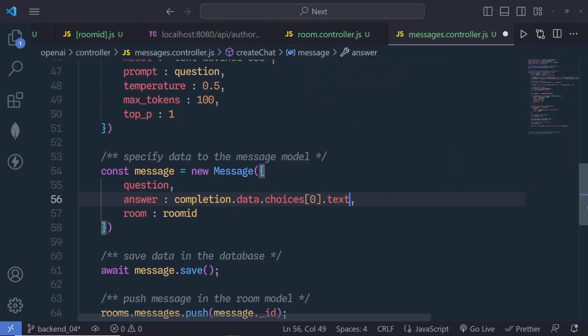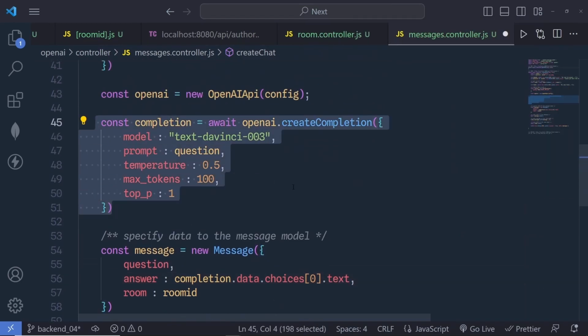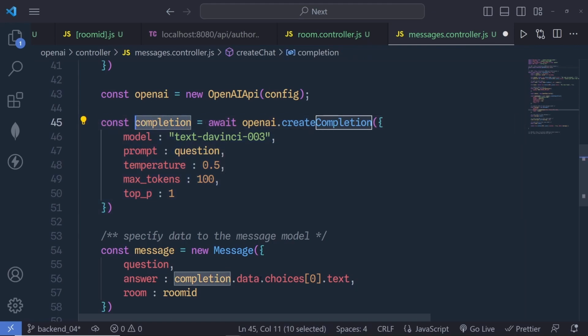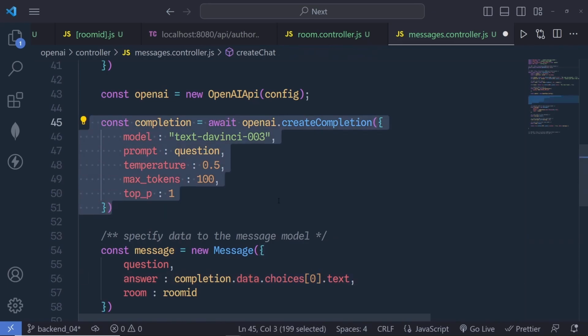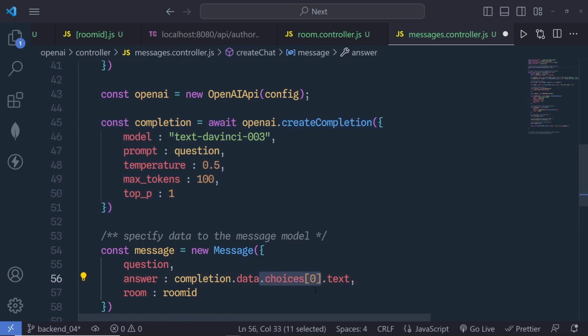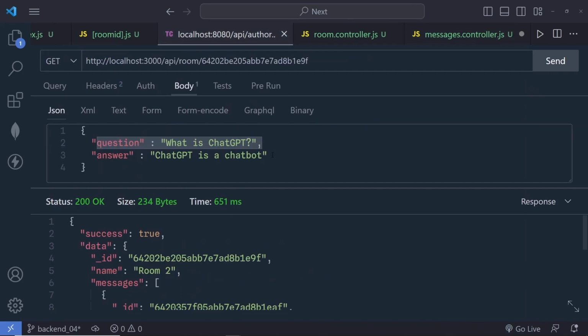So when this API returns a response, we get that response inside this completion, and from that completion we access the data choices. You might get multiple choices from OpenAI. So I'm just going to choose the first choice and then get the text of it and specify that to this answer. When you make a request, you don't need to specify this answer when you make a post request.